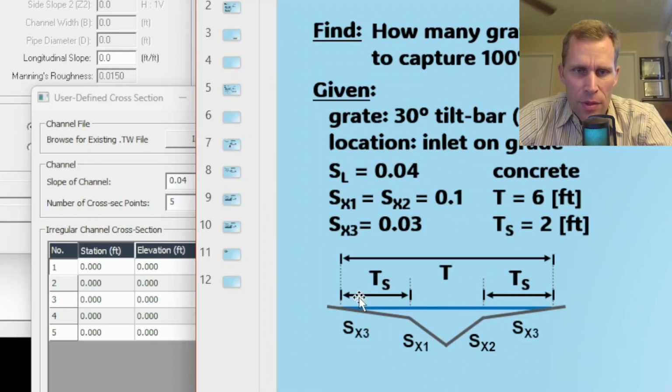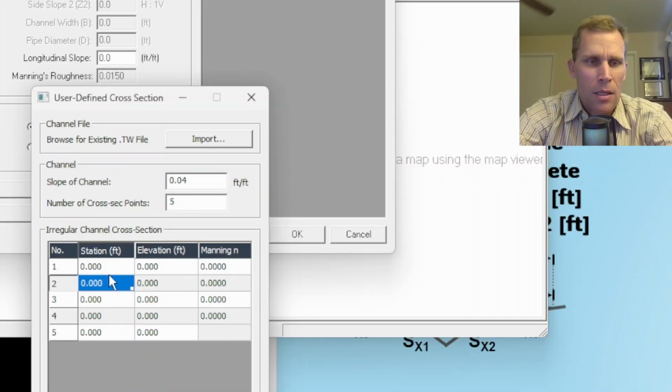If this is 0, then point 2 would be TS plus 0, which is 2 feet. And then because S sub x1 and S sub x2 are the same slope of 10%, then we know that the horizontal distance is the same. So that means this is going to be 1 foot to point 3, 1 more foot to point 4, and then, of course, 2 more feet to point 5. So as far as the stationing goes, I'm going to type in 2, 3, 4, and 6.